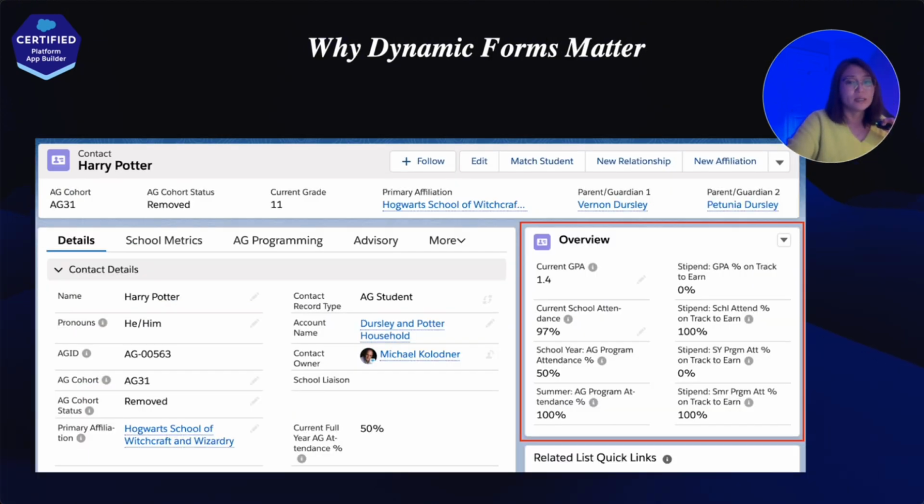Now let's talk about why this actually matters. Not every user needs to see every field, and too many fields create noise and slow people down. Dynamic forms help you create a cleaner, more focused, more organized page. You show only what's relevant and hide what is not. So this improves the user experience and data quality.